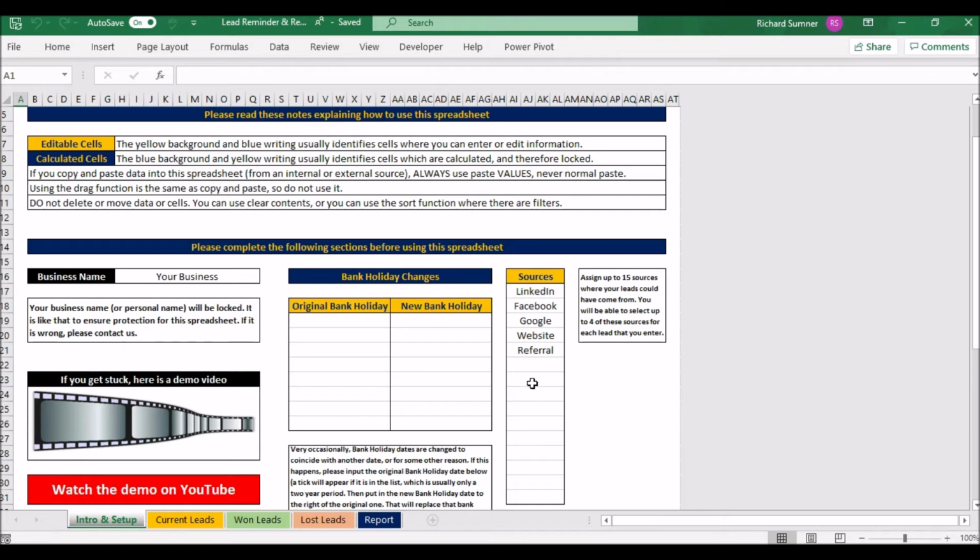Sources, this is up to 15 potential sources where you get work from. Now, some of the other spreadsheets I do that have sources, they may only have 10 or 12 places available. So if you're using one of those, don't use all 15 here. But if this is the only spreadsheet you're using, go nuts. Put in as many sources as you want: referrals, Facebook, LinkedIn, that kind of thing, or marketing, all your different marketing ventures where business would come from.